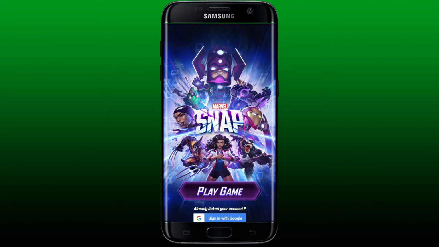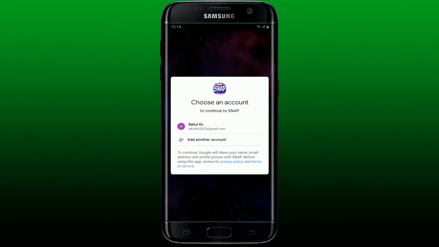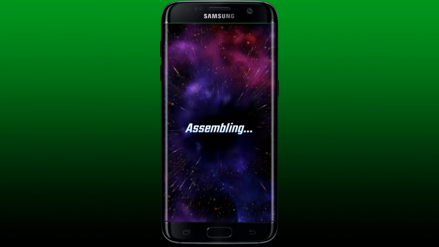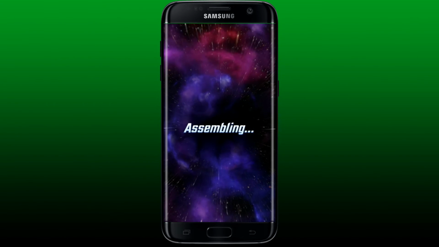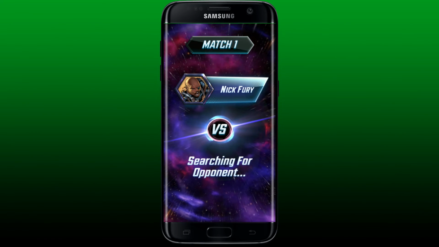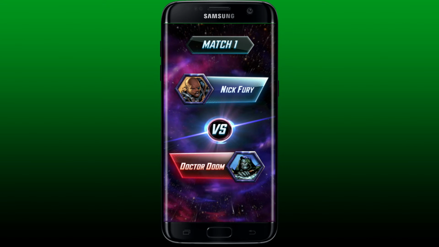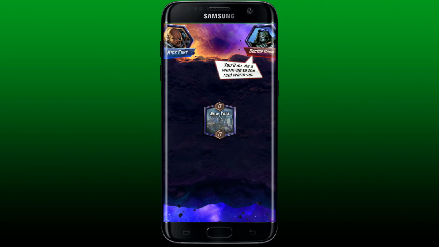If you want to get started with the game for the first time, you can link with your Google account and get started. Tap on sign in with Google at the bottom and then choose your Google account to get started. Follow through the prompts. If necessary, go ahead and enter your Google account's credentials and you'll be able to create a new account for Marvel Snap.